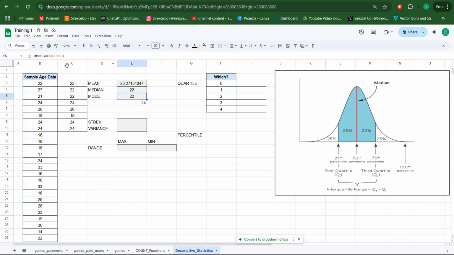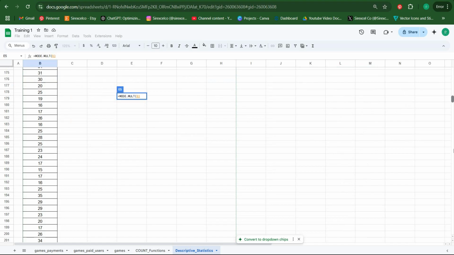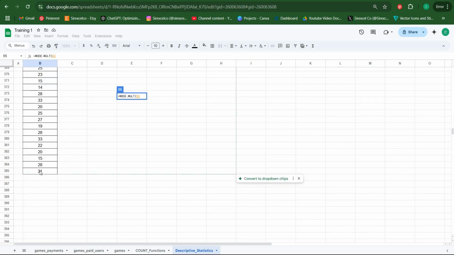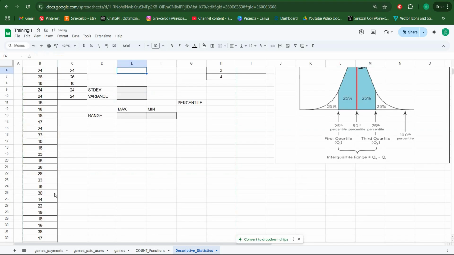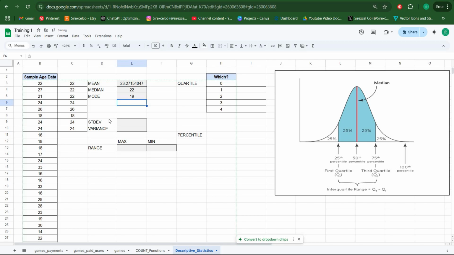Mode mult will always give us, if two numbers are most repetitive and the amounts are equal, all of them. You can also use this mult if your data has one most repetitive number as well. Choose your array and then close the parentheses and hit enter.